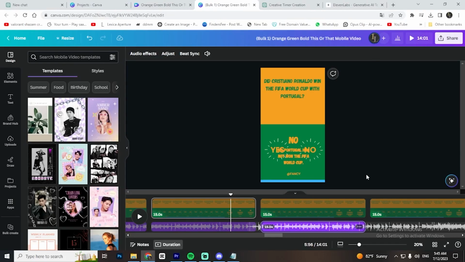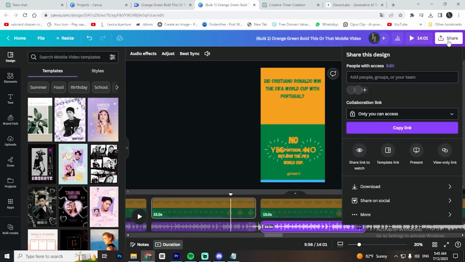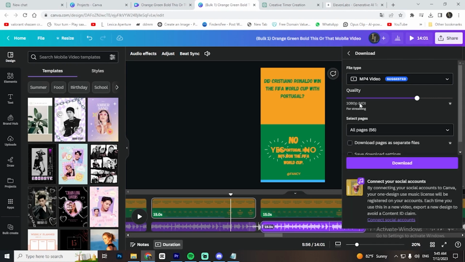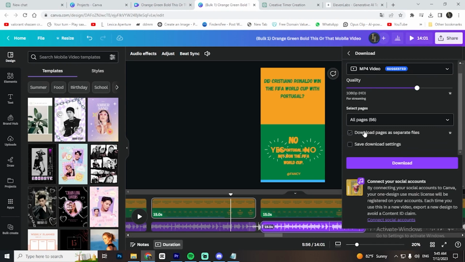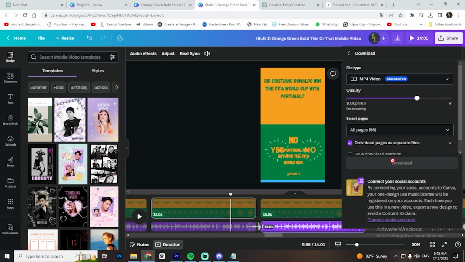Now, to download the shorts into your computer, click on Share. After that, click on Download. Here you can select the format and the quality of your shorts. But the most important thing is to check the box that says Download in separate files, so your shorts are not in a long single video.